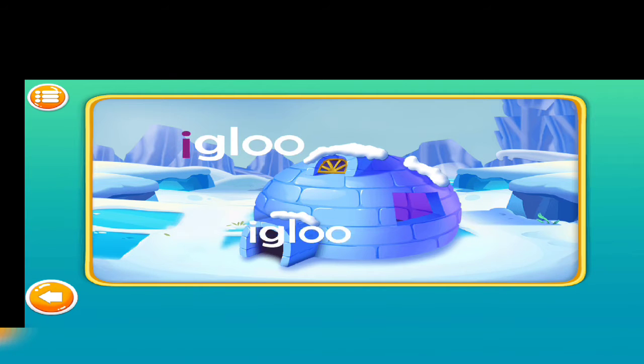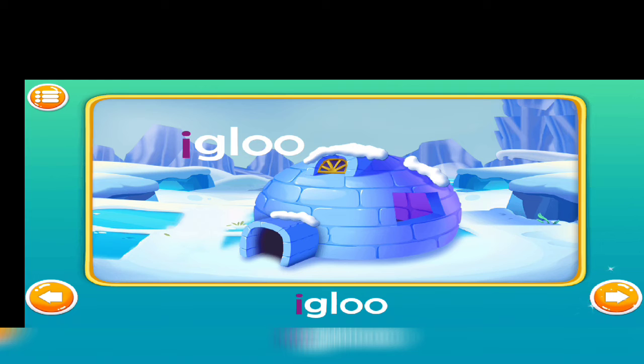Igloo. The word igloo starts with the letter I.